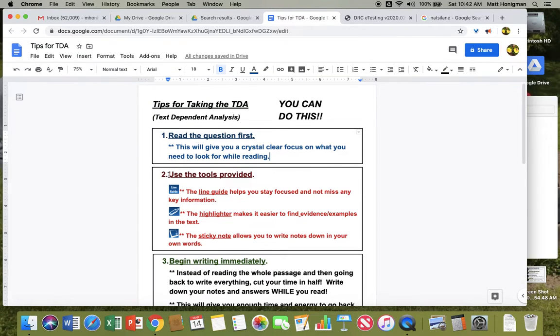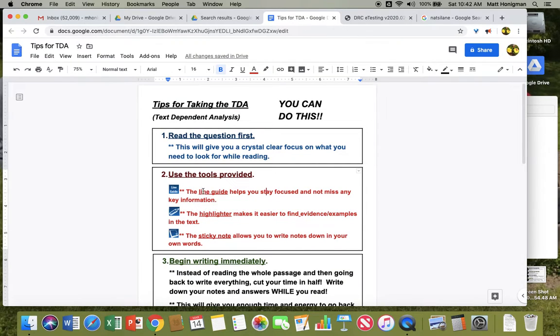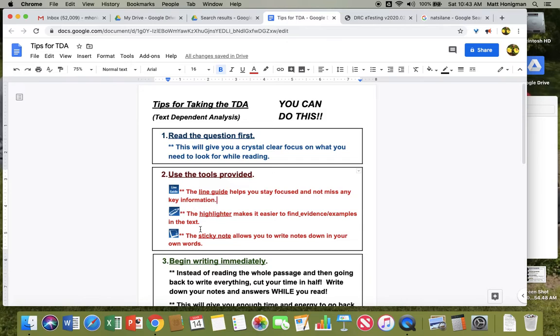Step 2, use the tools provided. Okay, I can't say this enough. All these tools here may not work for you, but 1 or 2 might. So when you practice this, let's start with the line guide. The line guide helps you stay focused and not miss any key information. Right? So when you click on the line guide, this little prompt will come up here, and you can click on that icon, and it follows you as you follow the story. Okay, so you don't get lost. I know when I was a kid, I could have really used a line guide.